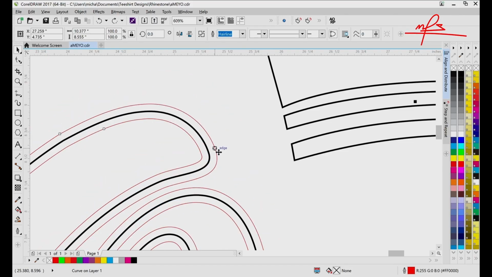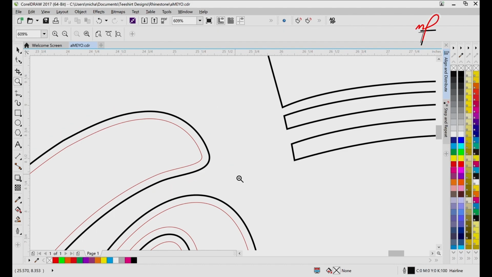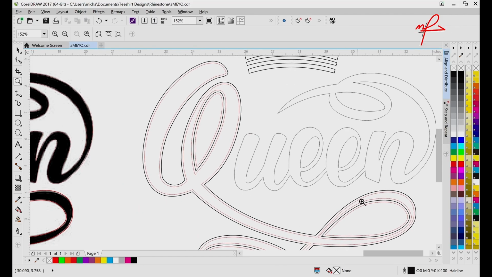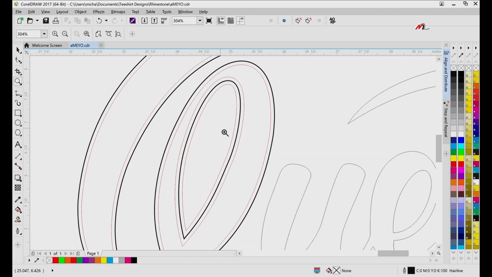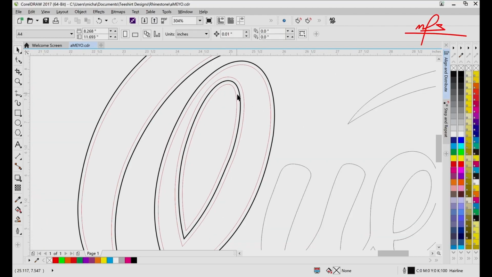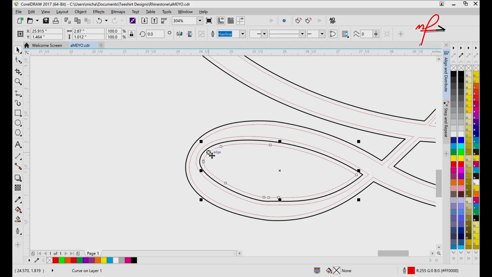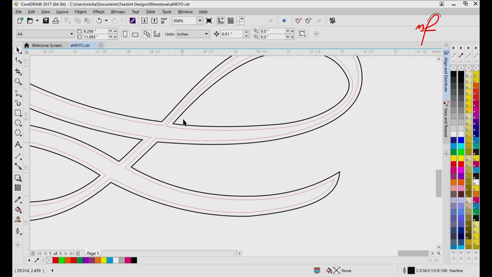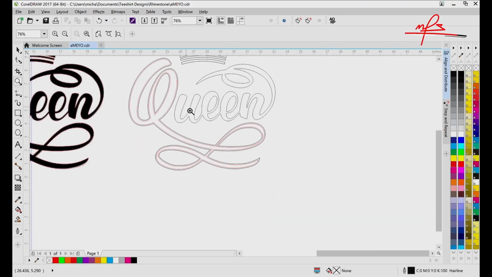So to break these two lines apart, click this break apart. Now we can remove the outer one because that one is beyond where we want it to be. So you can see there's a perfect line inside our black. We don't need this one. We don't need this one. And we certainly do not need this one. So we've just done what contour would have done.